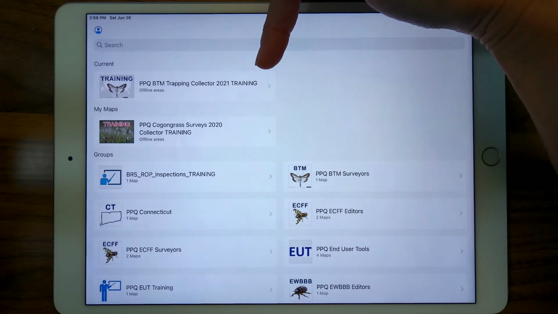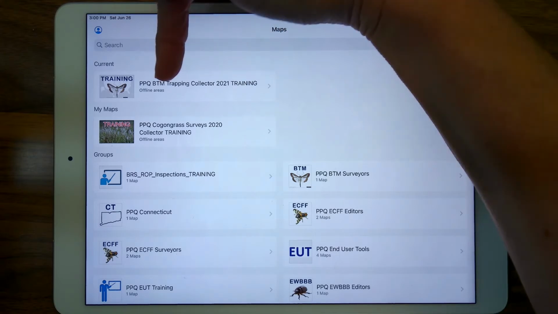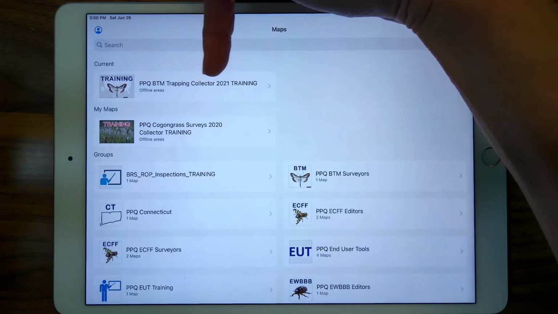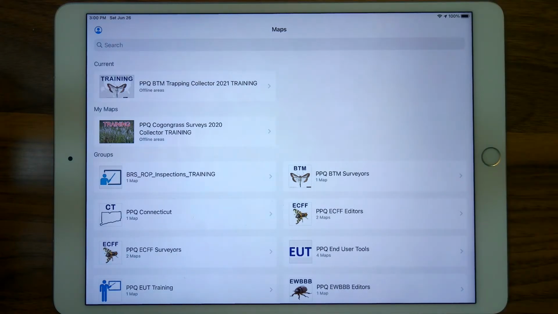2021 training version. There is, of course, real versions, which will not have this word training, but actually will have a state abbreviation here between BTM and trapping. So we are carefully making sure that we are doing our play and our practice in the training version of this map. And you can see that I've taken the time to create offline areas.